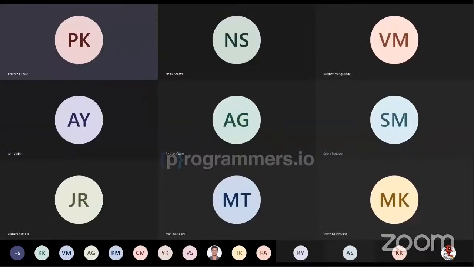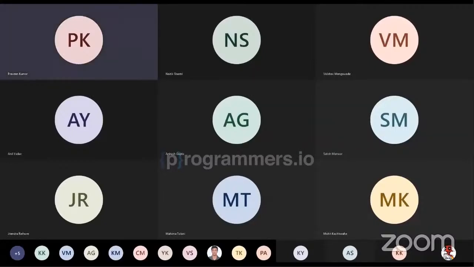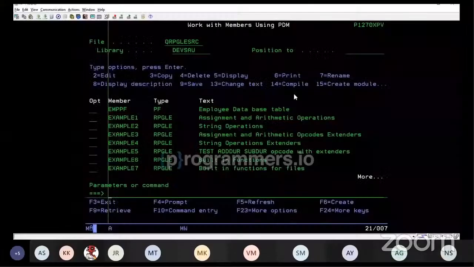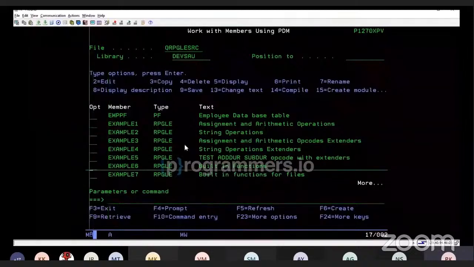So I will be sharing my screen. Is my screen visible? Yes, sir, it's visible. Okay, so I'm starting with the program that I have written to show you how the built-in functions work.